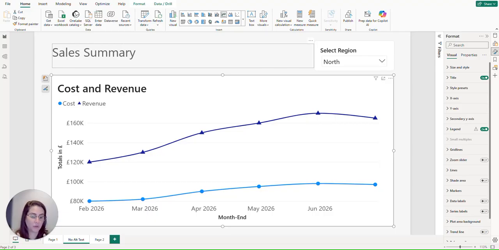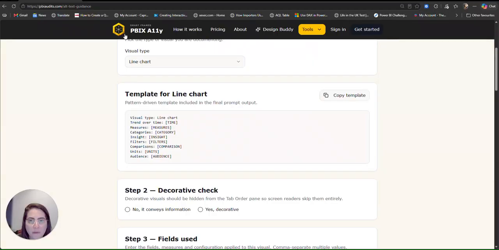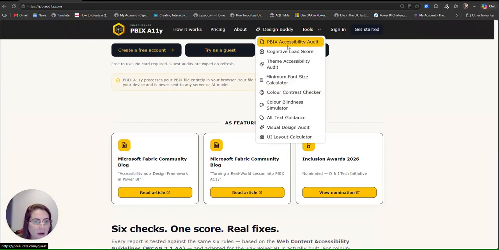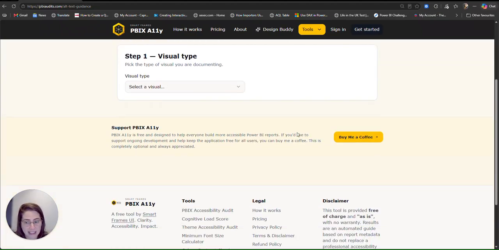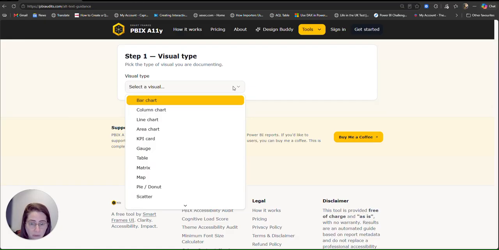Now, if you still want something a bit more structured, on PBIX A11Y there is a free tool as well that can help you list what you need to create alternative text. Let me show you quickly. If I go on the tools, there is the option to select alt text guidance. Alt text guidance is just a template that will help you build a prompt, so everything that you need, at least to start, to copy to your preferred AI tool. It could be Copilot, Claude, whatever you prefer. I think Copilot does a really good job for this.